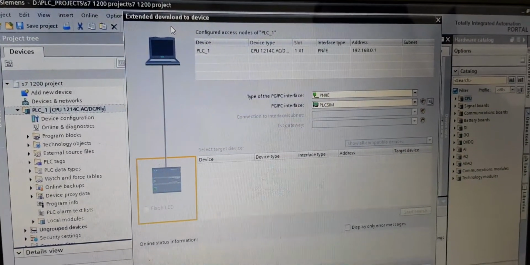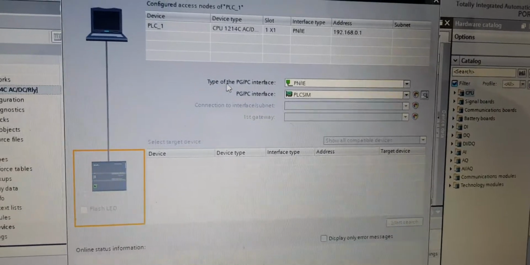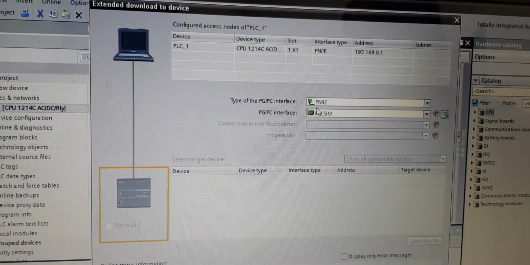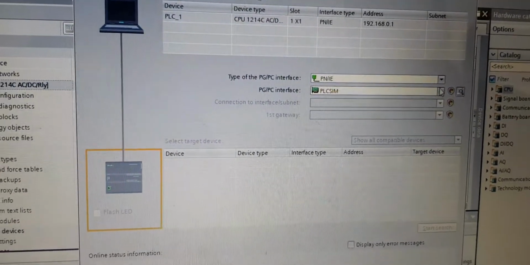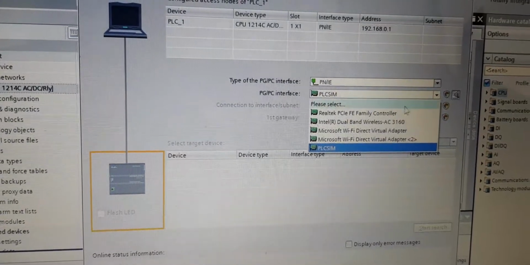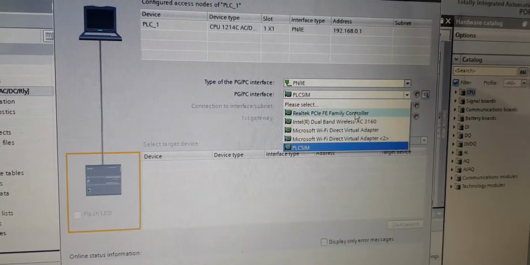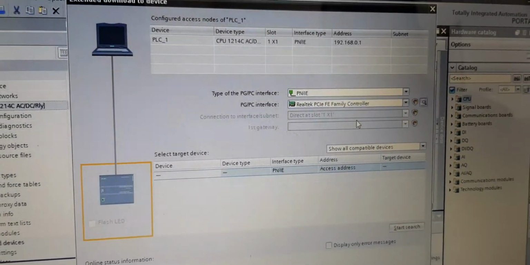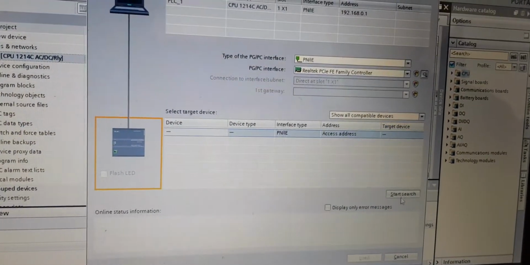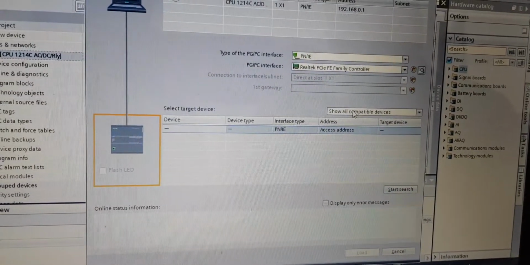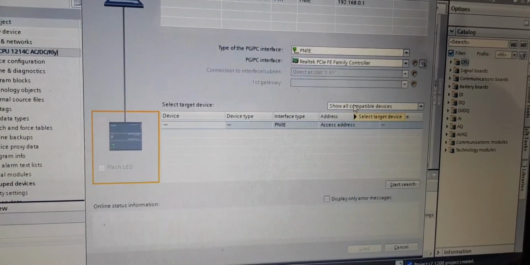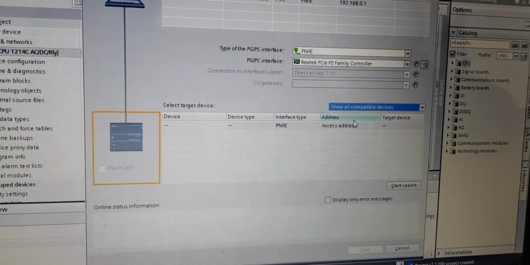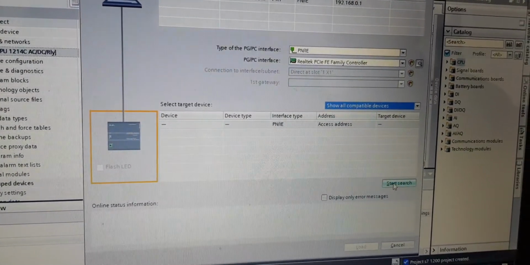Okay, this window will pop up. Here you have to select type of the PG/PC interface. So this is PN/IE. IE means it is Ethernet communication. And now you have to select the driver. We are using here Realtek PCIe FE family controller driver. Okay, so here you can search, or here you can select this show all compatible devices. This is the best option, and start search.